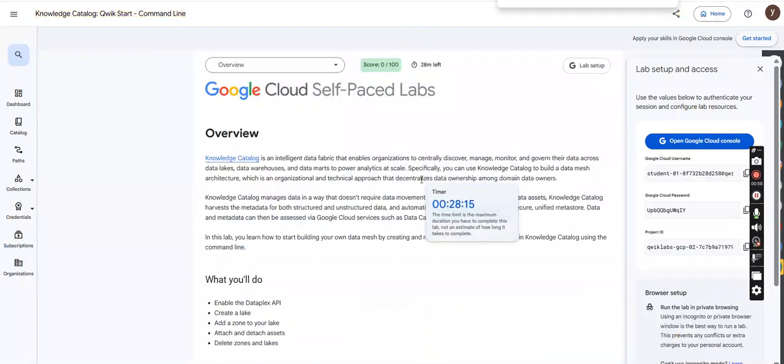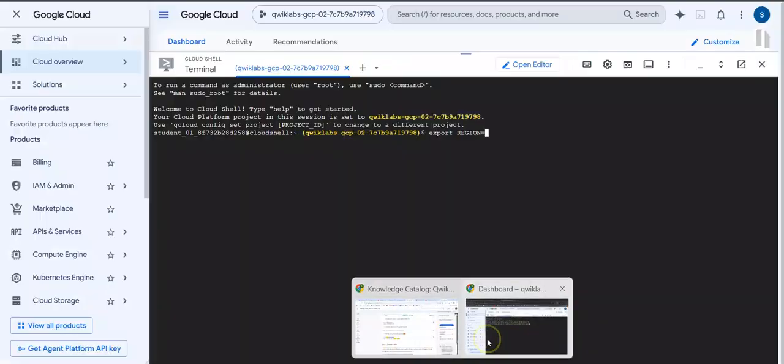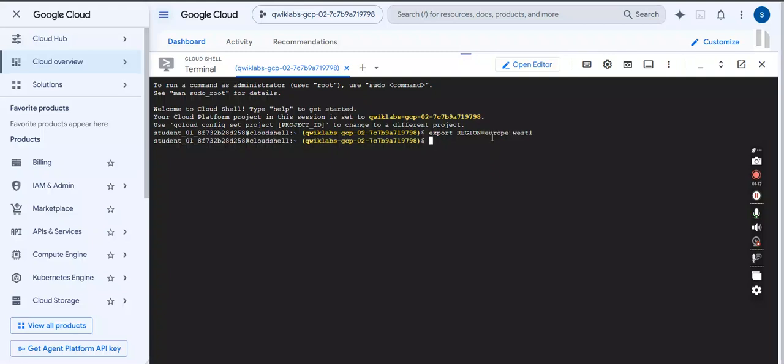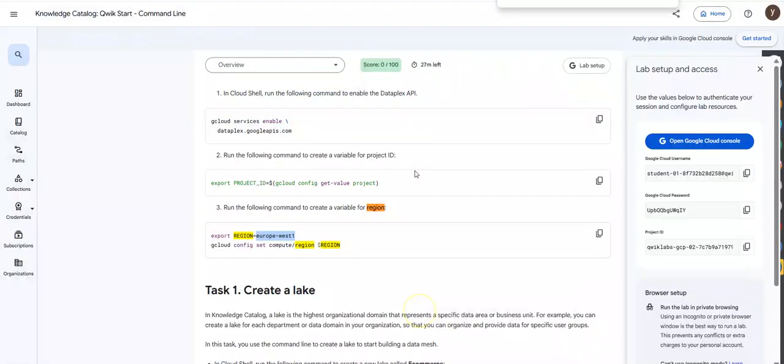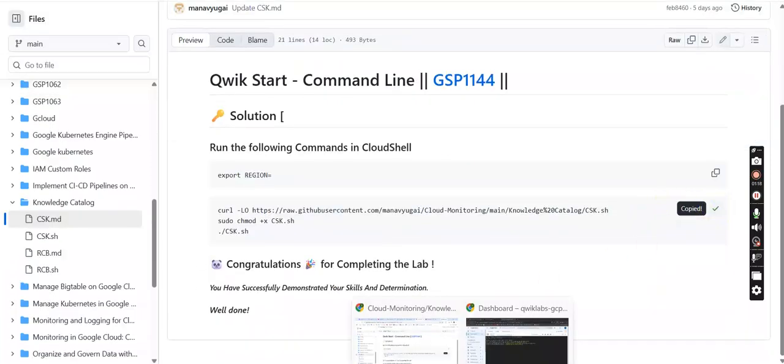Okay, search for region. Okay, here they have given the region as Europe West 1. Copy this. Okay, go back to the lab. Paste over here. Enter. Then go back to the GitHub again.